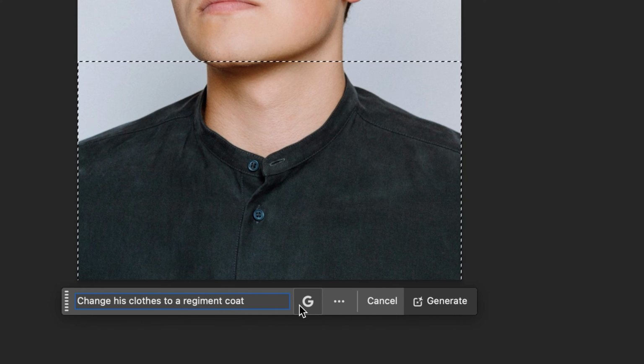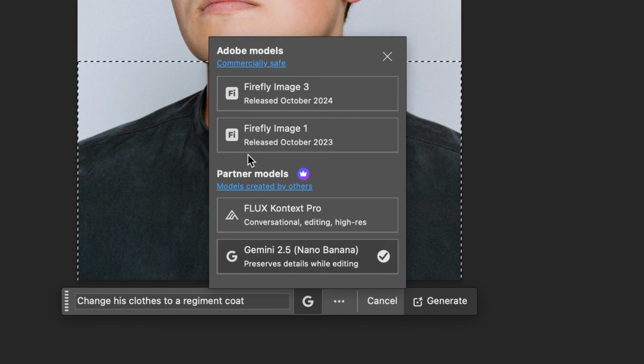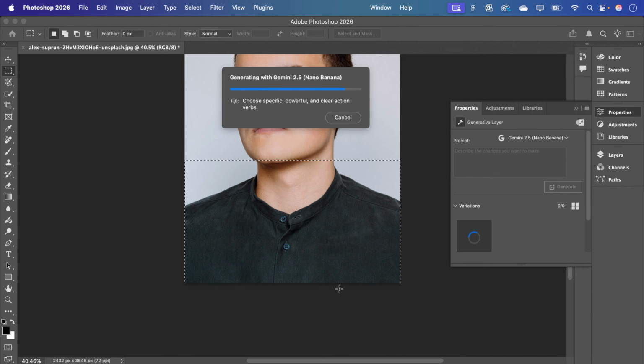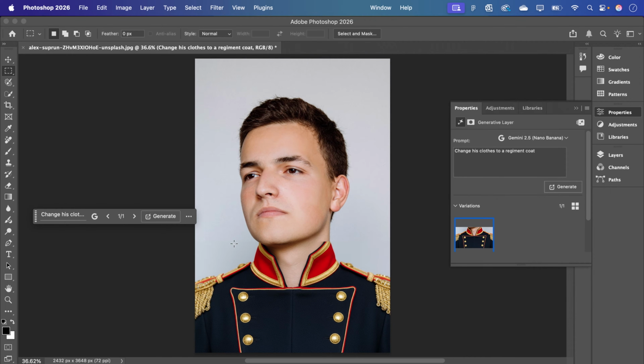Now in the latest update, we can choose which AI model we want to use. So we have the old Firefly models here, but we can also choose from these new partner models. So for this video, I want to use Gemini 2.5, which helps preserve the details of my image when editing. So I'm going to select this model and then click Generate. You can see it's done a really good job of applying those changes to our image.